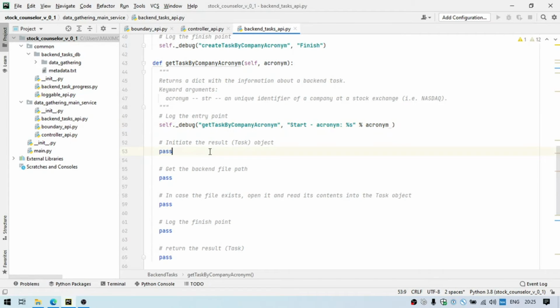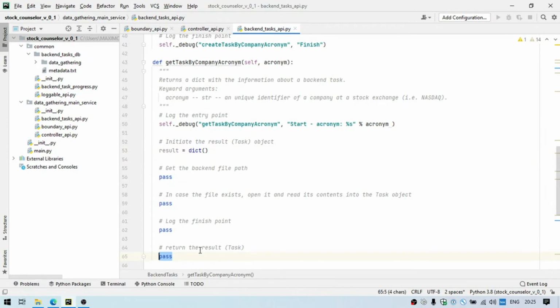Now, as to the result variable, it starts as an empty dictionary, and we can actually jump to line 65 because there's always going to be a return of our result. We either return an empty dictionary, which stands for a task has not been found, there is no such task, or our result variable will have the contents of the backend tasks, and obviously it stands for the task has been found.